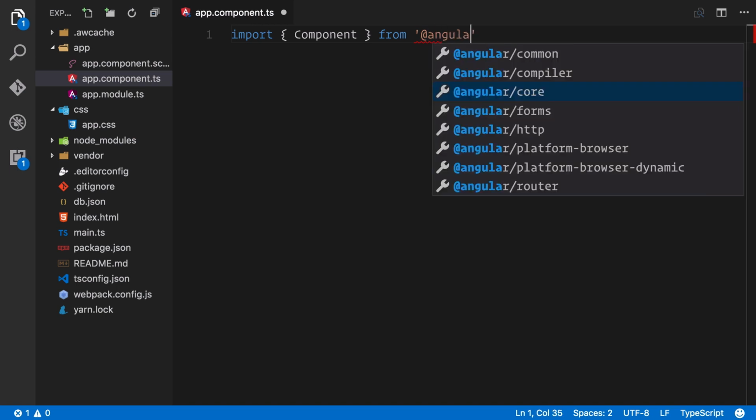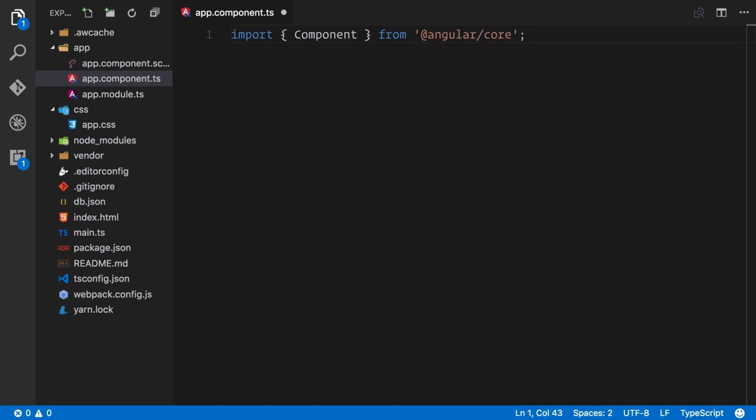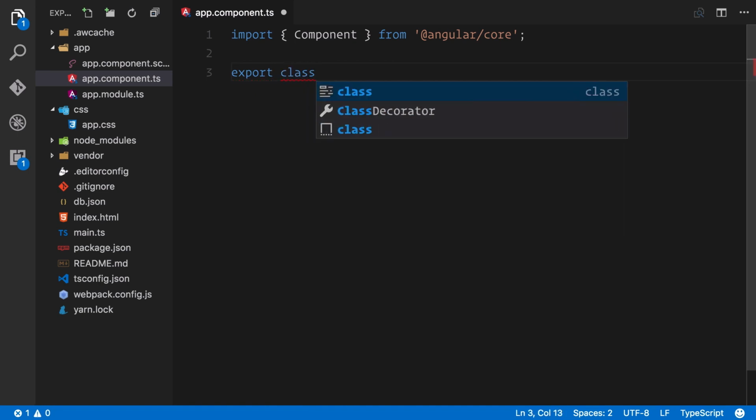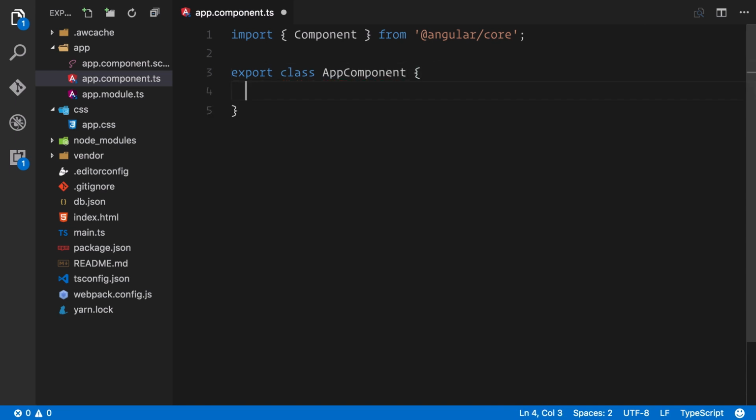So we'll continue with this and we'll do from, and we'll do @angular/core. So this has now imported the component decorator. Underneath, what we can do is simply do export and then class. So we can obviously import and export from the same file. Now our component is actually the class name. Here we're going to export a class called AppComponent, which is essentially a class that we looked at in one of the previous videos.